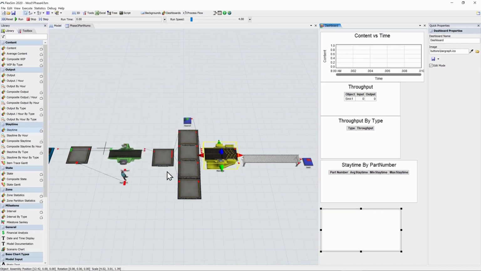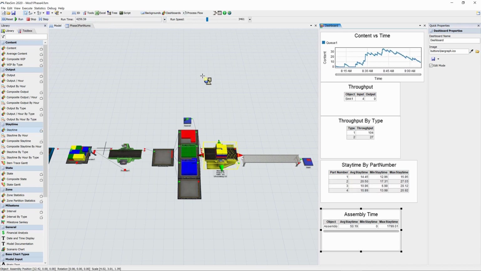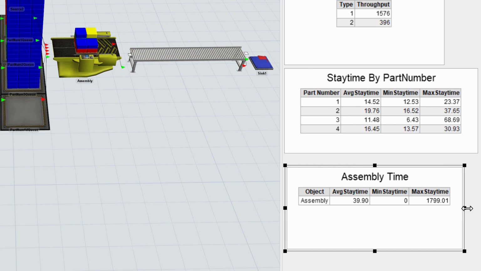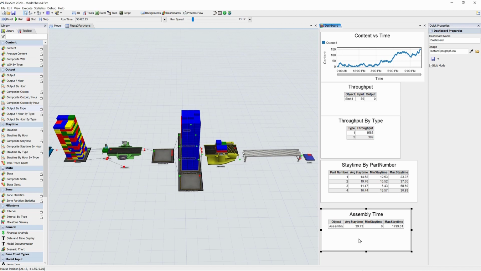Okay, reset, run the model, speed it up a little bit. We see our 4 different part types. And is our dashboard chart working? Yes, it's saying the average state time is 391.84 seconds. The max state time is that. And state time is the assembly time. Okay. Stop the model, reset, and let's move on.